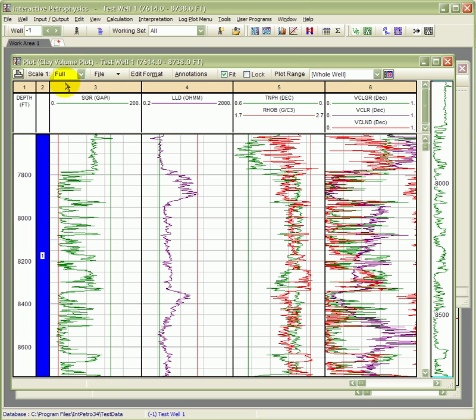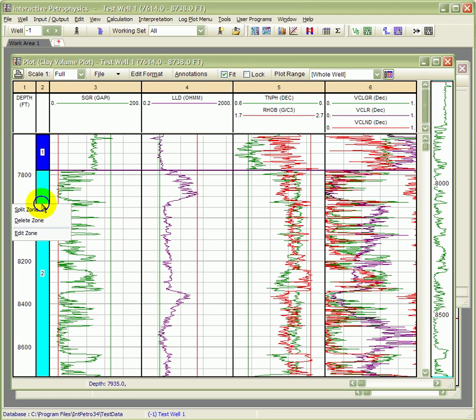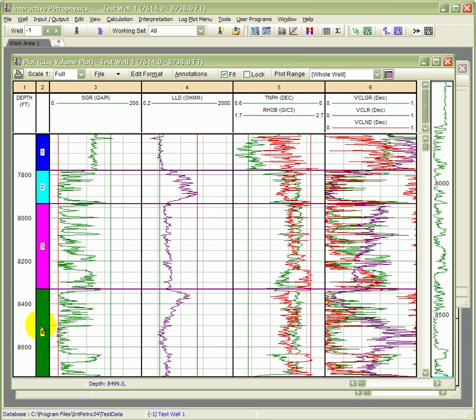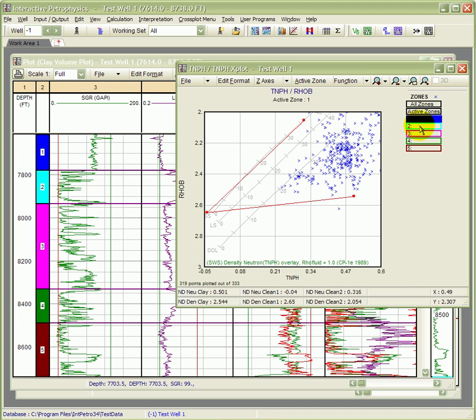The zoning is done by clicking in the zone track to the right of the depth track. I will now zone the well to separate out the hydrocarbon zones from the water zones. Returning to the neutron density crossplot, one can see the new zones are displayed on the right of the crossplot. By clicking in the zone boxes, one can change the view.